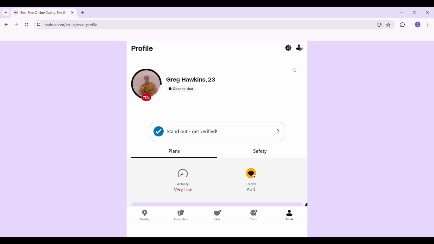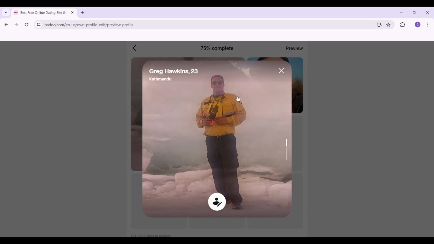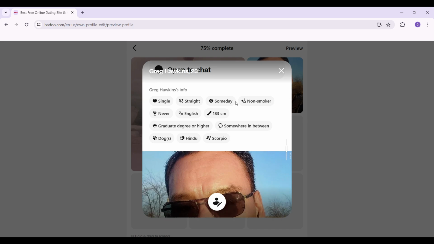Another method to look at my profile is simply go to my edit profile section. The button's right here at the top right, simply click on it. Then once you're in the edit profile section page, at the top right you'll see a preview button. Click on it. Then the same interface will pop up and this is your profile.